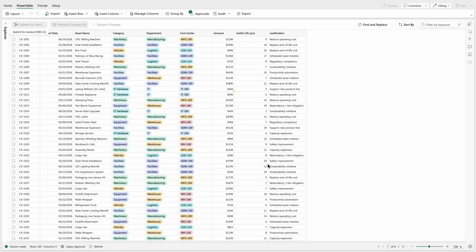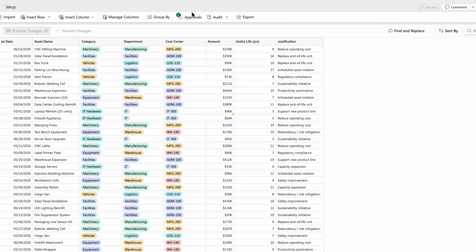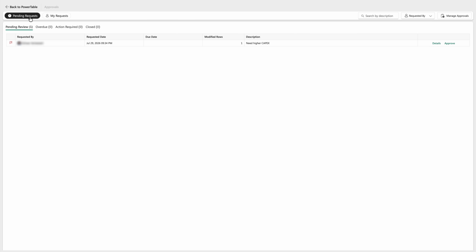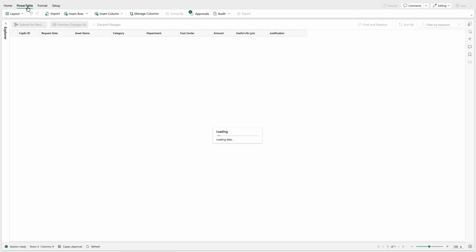Approvers can view submitted changes and approve or deny requests from within the same app. Requesters can also track their own submissions from the Approvals landing page. Under My Requests, they can see everything they've submitted: requests pending review, overdue requests, and any flagged as action required, which are requests where the approver has asked for changes.